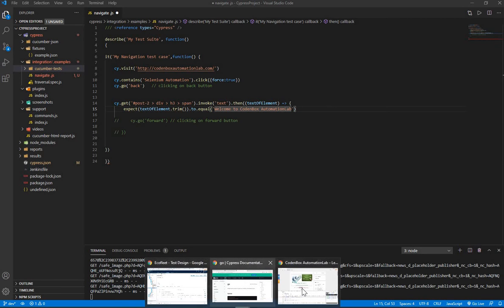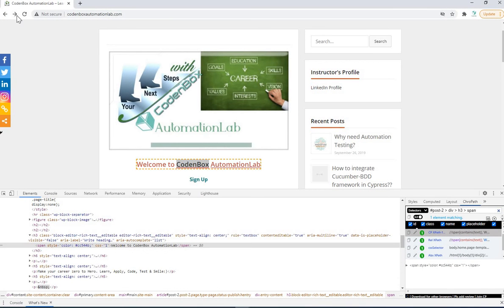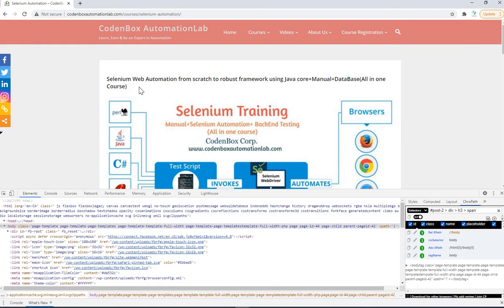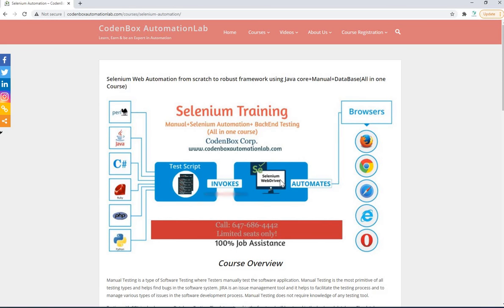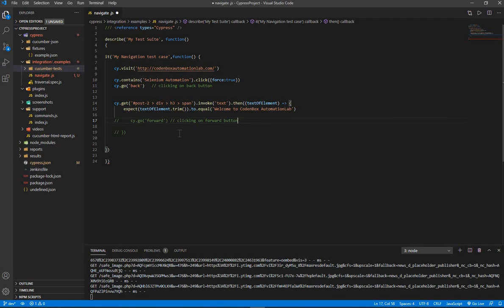And then if we want to click on forward again, if I just click on forward, it will get back to this Selenium training page, right? I'm not going to do any match over here, just keep the tutorial short. So to go forward, again we're going to use the go method. So cy.go, forward is the method parameter. Go is a method. You pass the parameter forward to go forward, or you pass the parameter back to go back, and this method works as a click on the forward button, right?